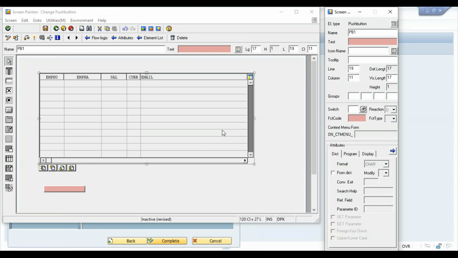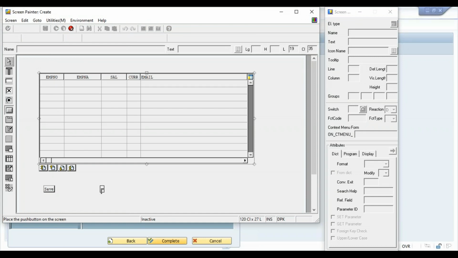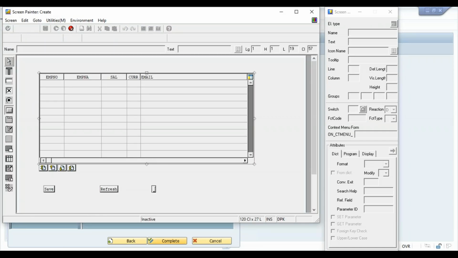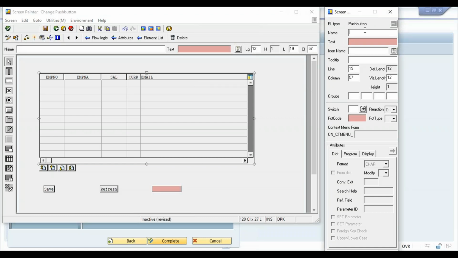PB1, save, here, SAVE. PB2, refresh, REF. Then we have this PB3, set clear or exit, and we can write this as exit, EXT. I'm writing only just the function code. For SAVE, I'm doing it as just SAV.